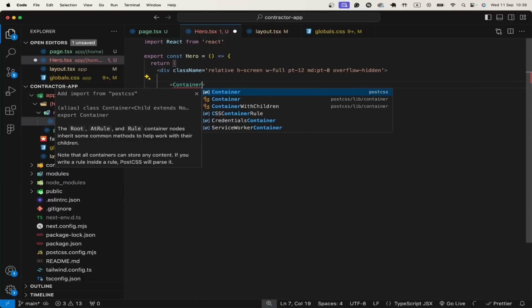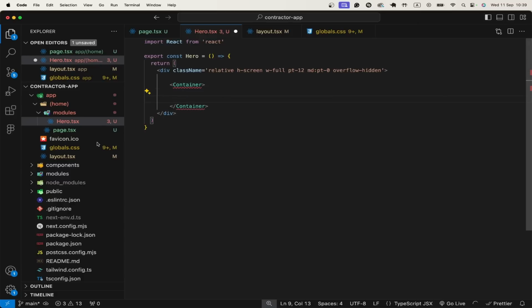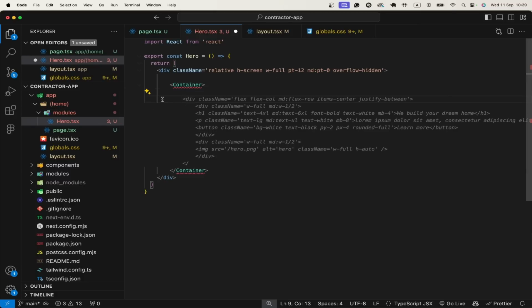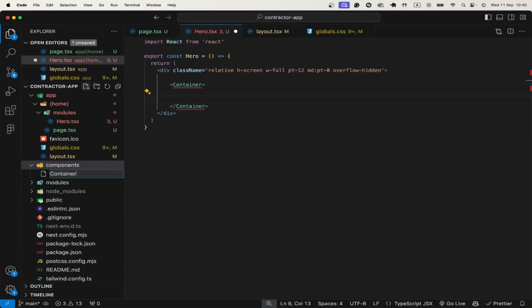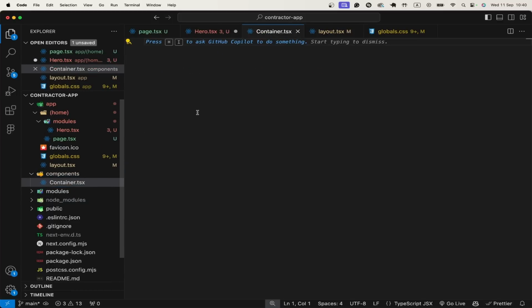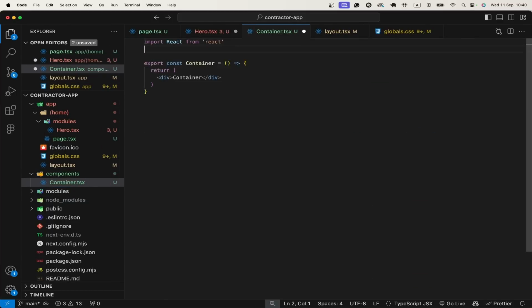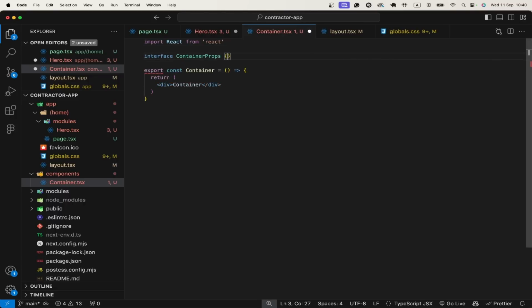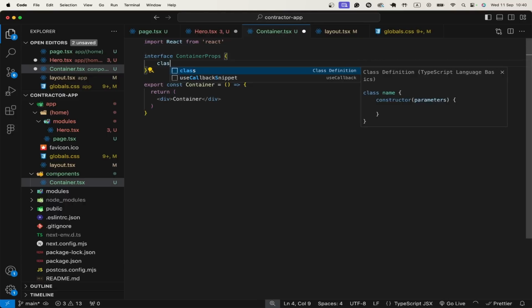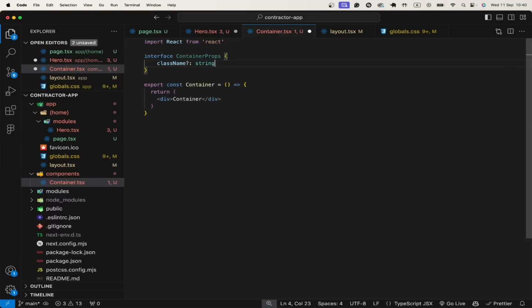Next I want to have container. So for container we don't have container component, so I want to go and create it. So inside components I want to create a container.tsx, and this will be pretty simple component. So interface container props, let's define some types. Class name I want to pass, it will be optional, and children. So our container will always have children.